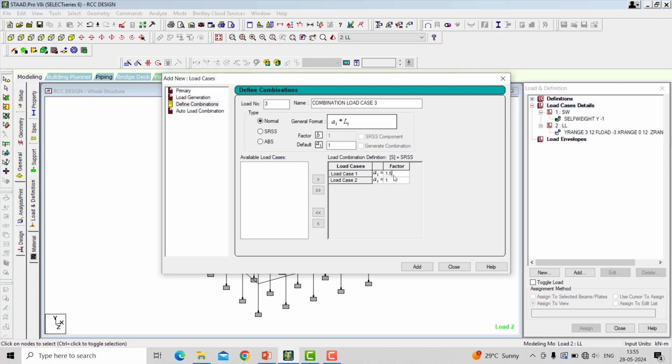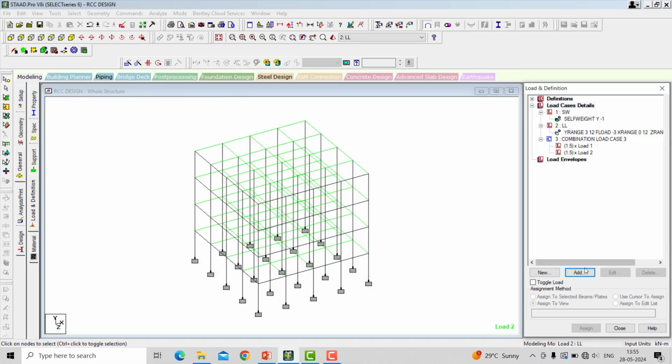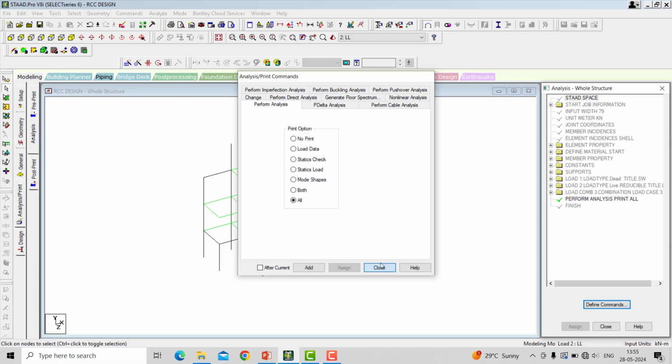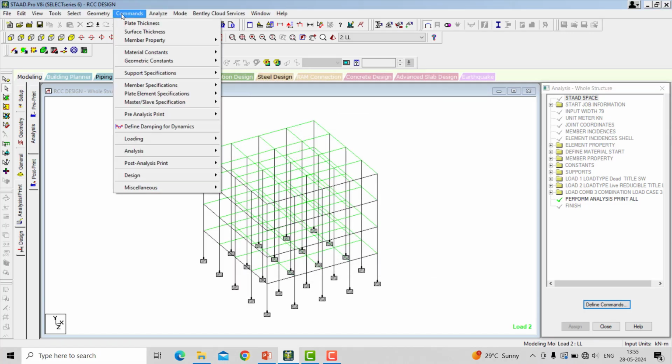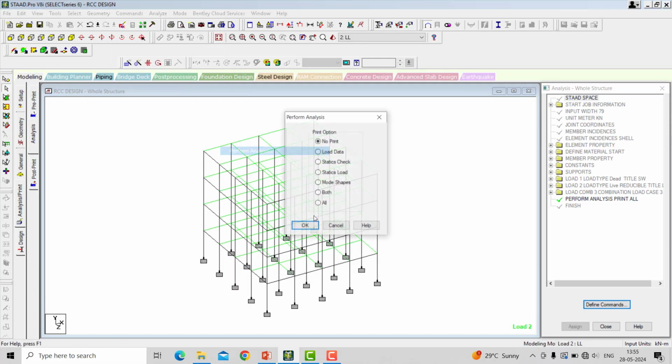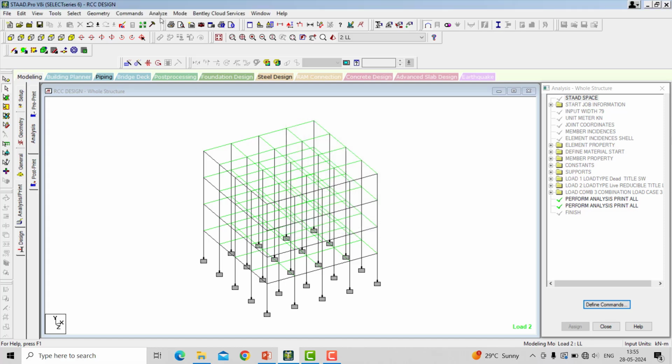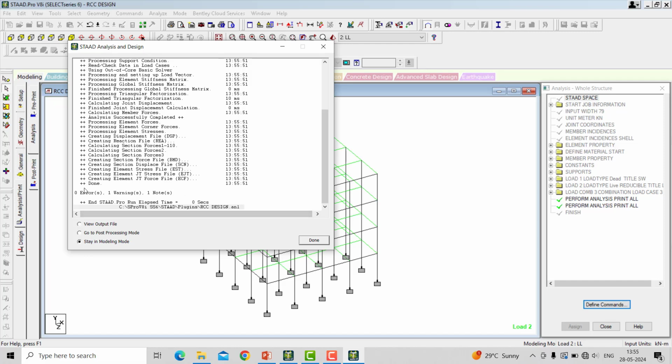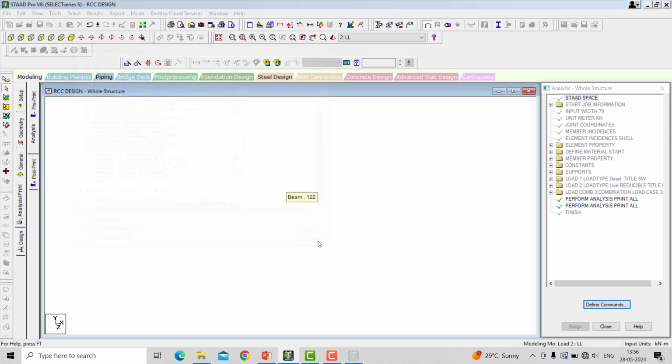We have only two categories, that is dead load and live load, so I go ahead with the 1.5 combination. Done. Next, analysis, all, add, close. Next, command analysis, perform analysis, all, OK. Analyze, run analysis, save. Make sure you have 0 errors and then click on view output file to get the theoretical output, and then click on post processing mode to get the graphical result.